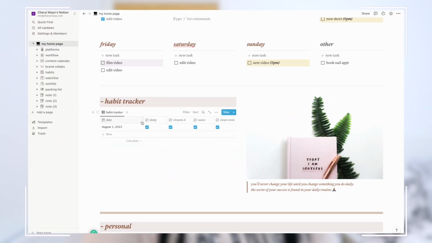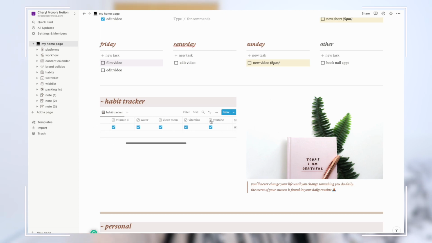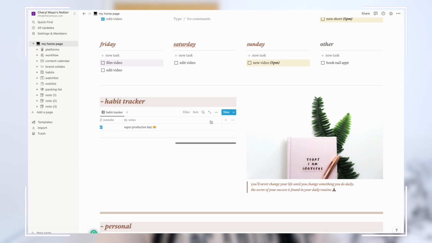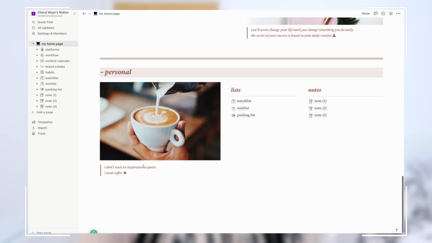Once again, I haven't used this weekly tasks section since I got my iPad. It has moved all to my digital planner, as well as the habit tracker. When I used to use it on Notion, I would just track my daily habits, make sure I'm having enough sleep, getting my vitamin D, drinking water, cleaning my room. And then I also had a notes section where I'll just write a little sentence about my day. And then lastly, we have my personal section.